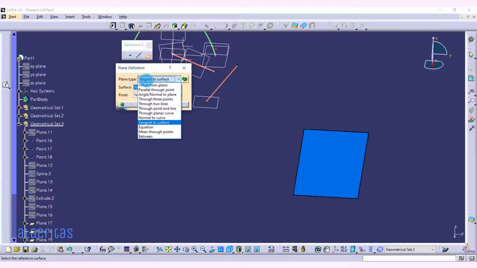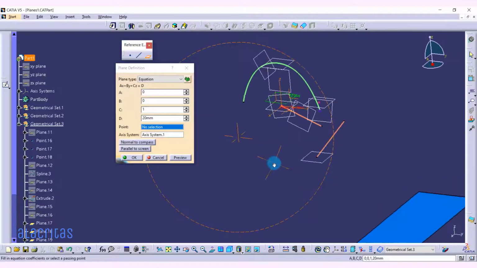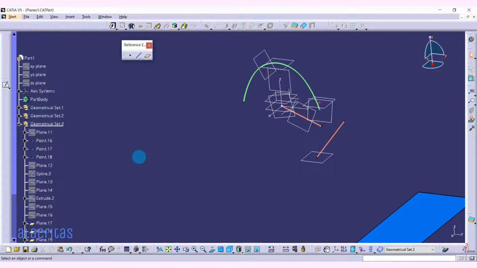Plane by equation. If you know the equation for how you want to create the plane, you can define the values. We will get the plane created. So let's preview. With this definition, the plane is created 20 from the D, and just click OK. So the plane is created.